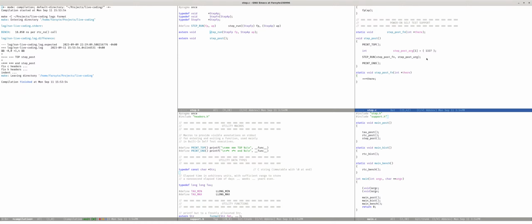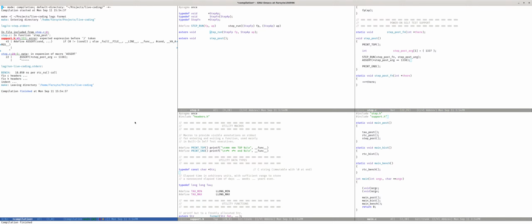We've run it, and I want to assert step post arg equals 1338. And it's the expression. So the assert macro I've got requires more than just the thing. Normal stock C assert, that would work. And if it failed, it would give you a line number and would point you at that. It would say nothing else.